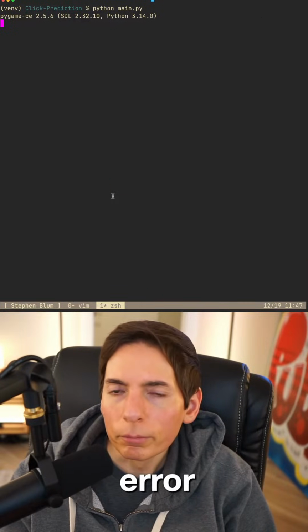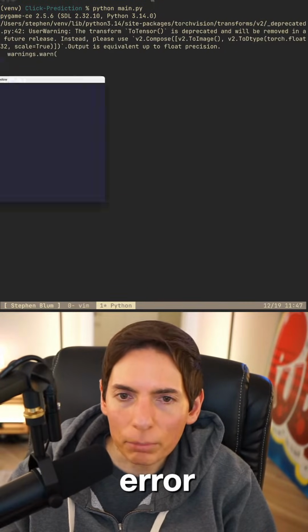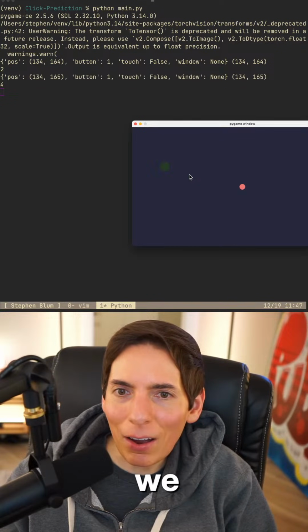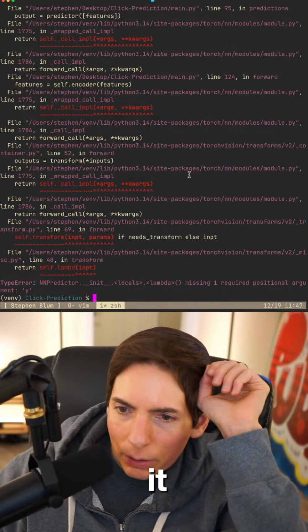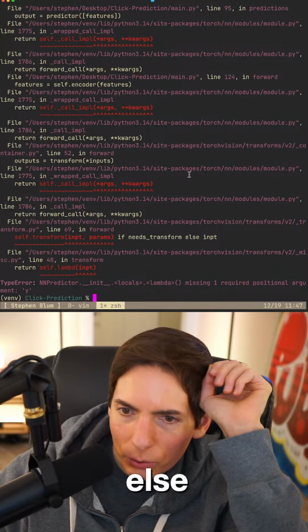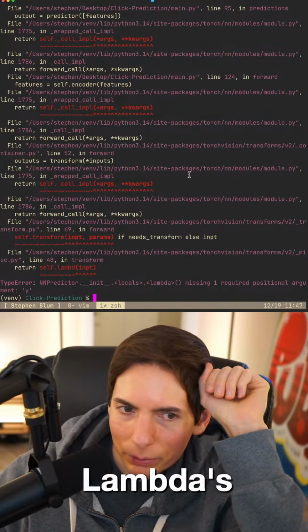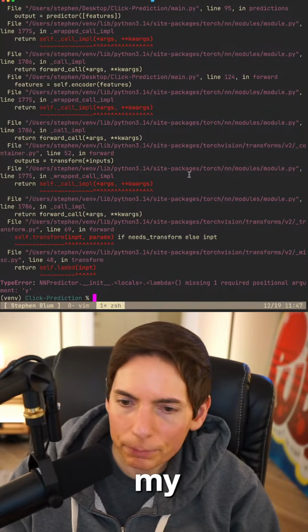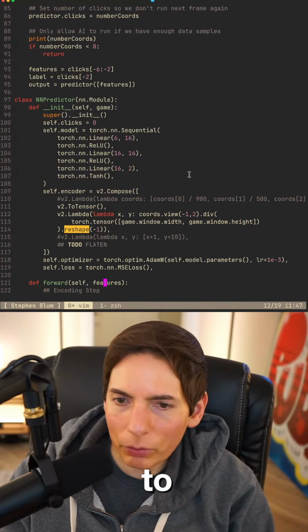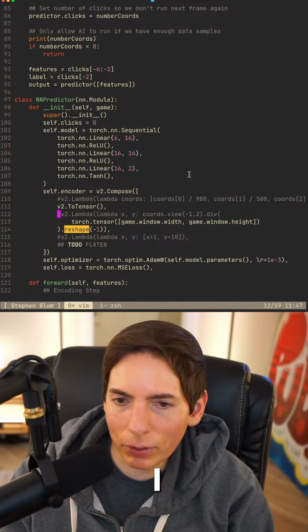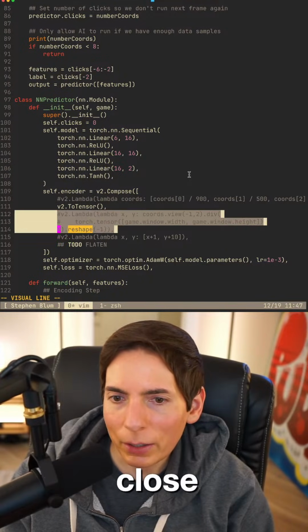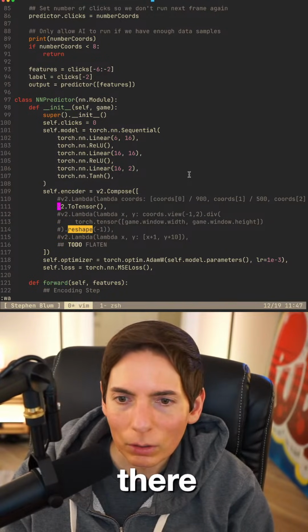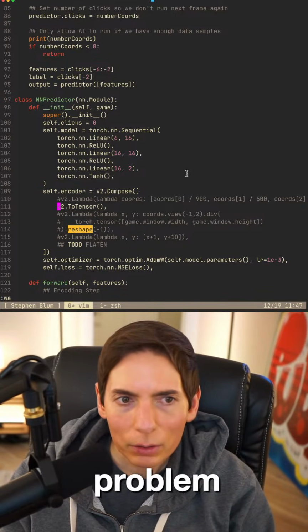Syntax error. Okay. Are we good now? I don't know. Oh, darn it. If needs transfer, else input. Clearly, my lambda's broken. All right, I have to get going, but we got really close. I know that's the problem right there. I mean, that is definitely a problem.